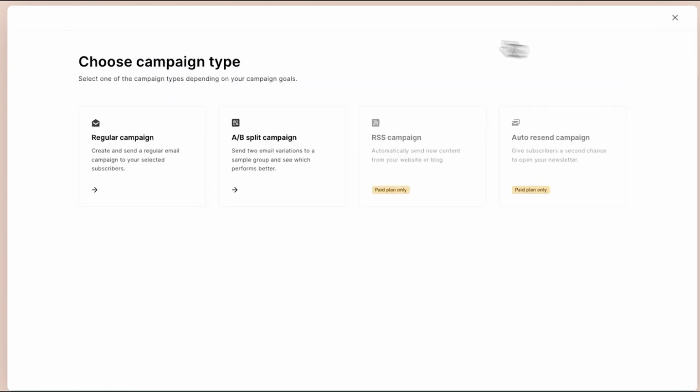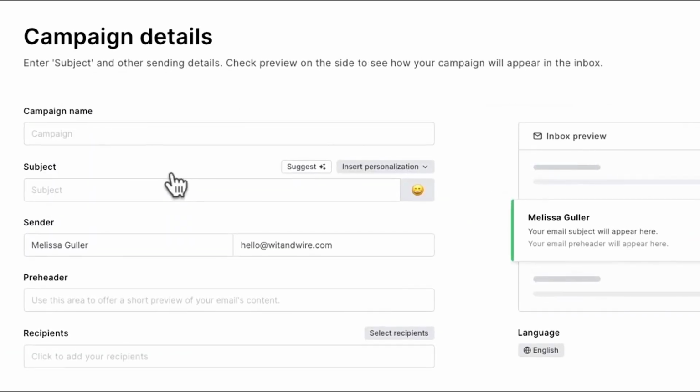And you have the option between a regular campaign or an A/B test. This gives you the chance to test two different variables, like two subject lines against each other. And although I do recommend using A/B testing if you're comfortable with Mailerlite, I'm going to get started with a regular campaign. So let's click Continue, and we'll give this campaign a name. This is internal only, so only you will see this. And then we'll choose a subject line.